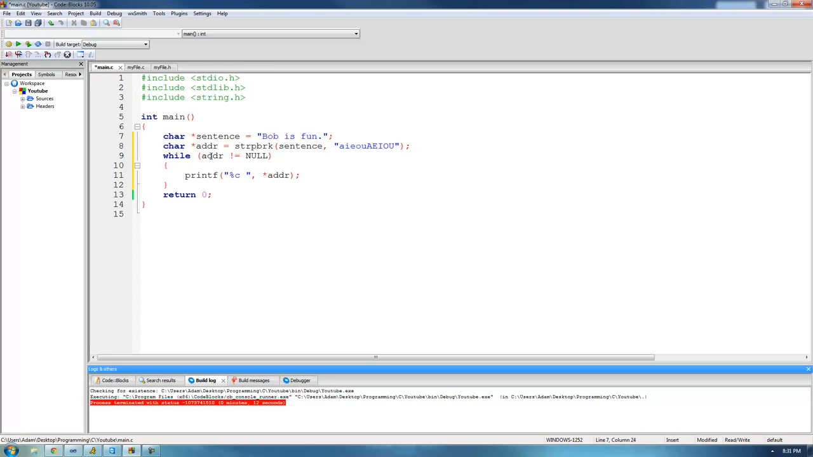So is addr equal to null? No, it's not. So it's going to go ahead and print out the character that's at the address stored in addr, which is lowercase o. So it prints that out, and then it comes back up here. Is addr equal to null? No, it's not. addr is equal to the address of lowercase o, and it's just going to print out that lowercase o onto the screen. So it's just going to keep doing that over and over again, and it's never going to stop. Well, that's not what we want.